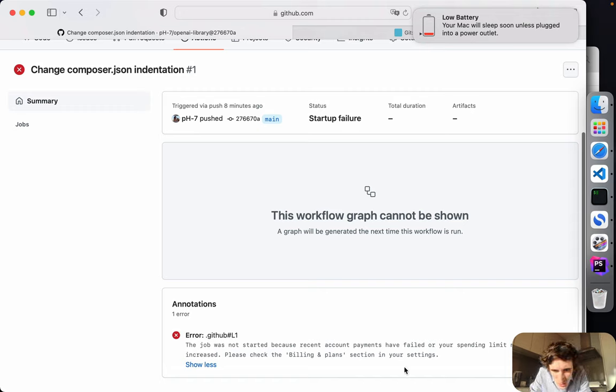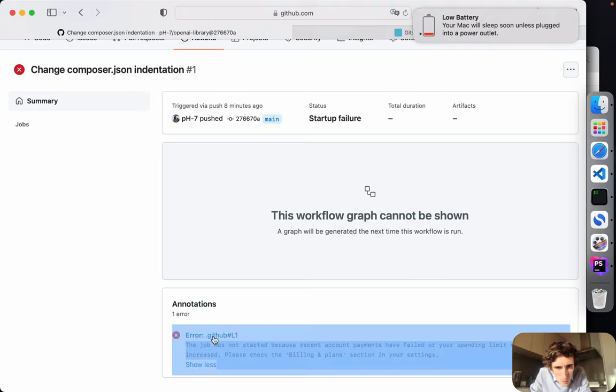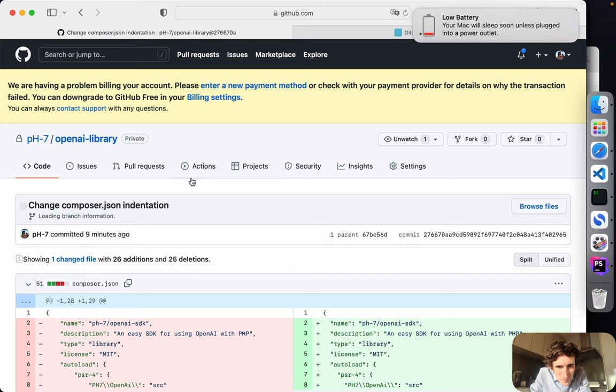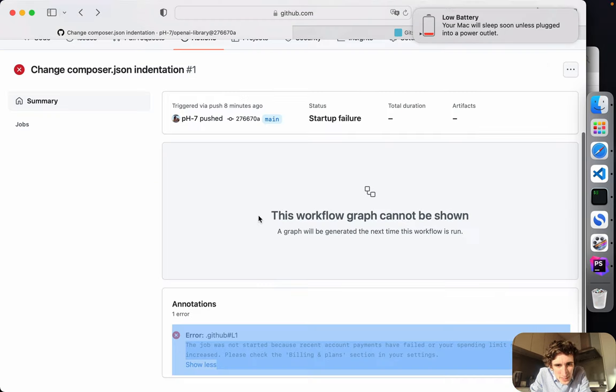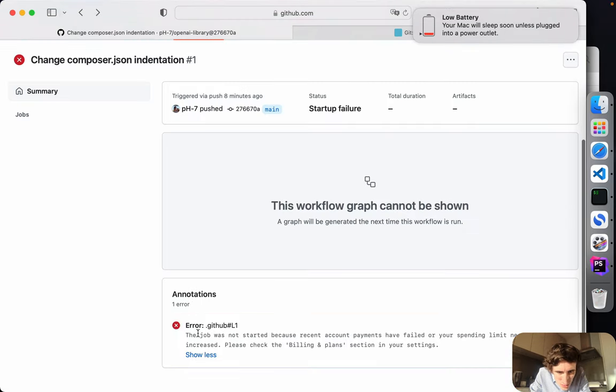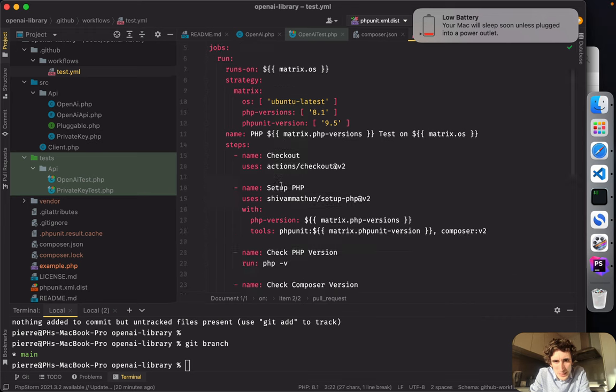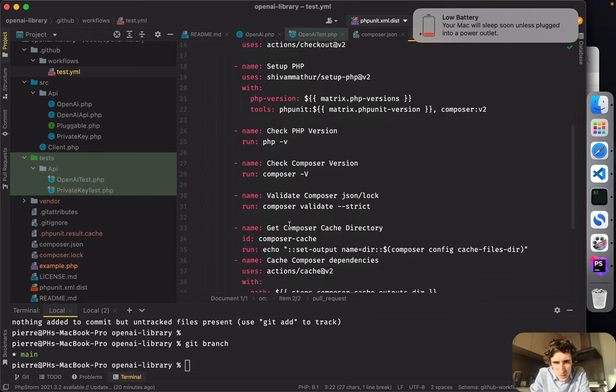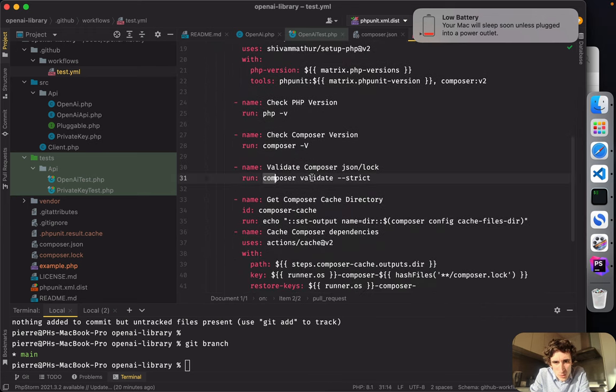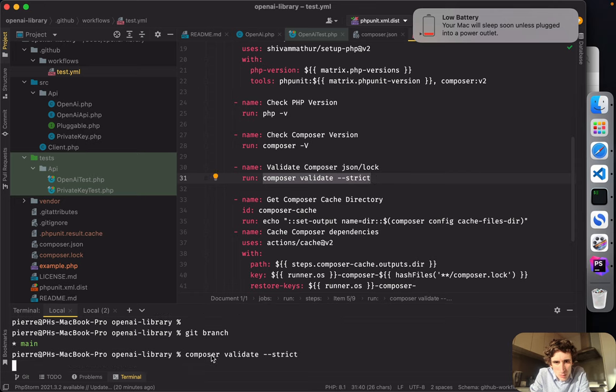And here it is. That's the reason: the job was not set up because the payment has failed. Oh, okay, this is new. Apparently, yes, it's not free. And this is funny. I have no idea what the limit is. So maybe it works. Normally it should work because the tests are passing and the composer check should also be working on our local.